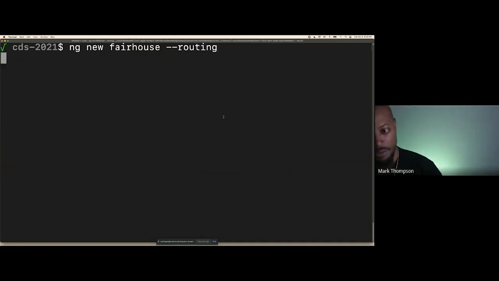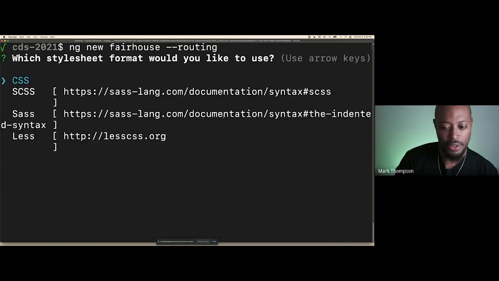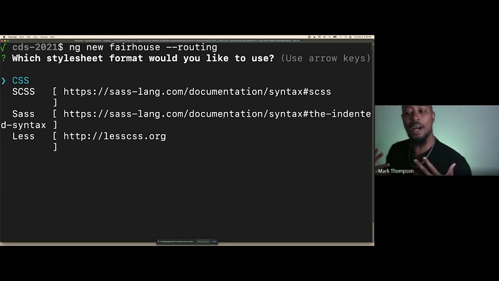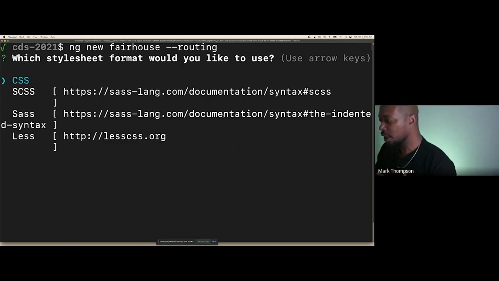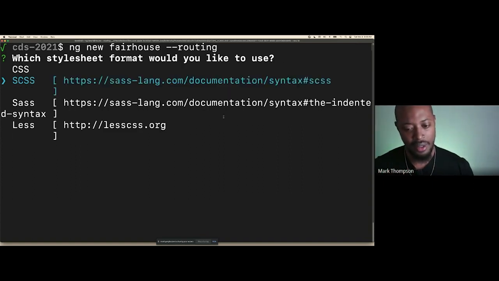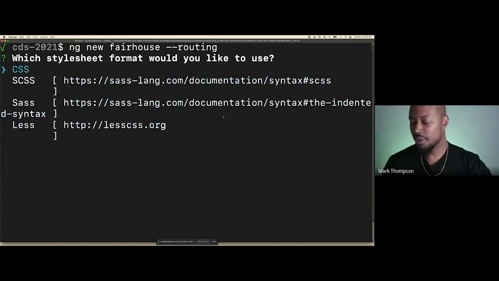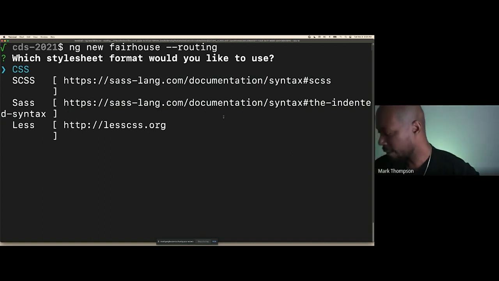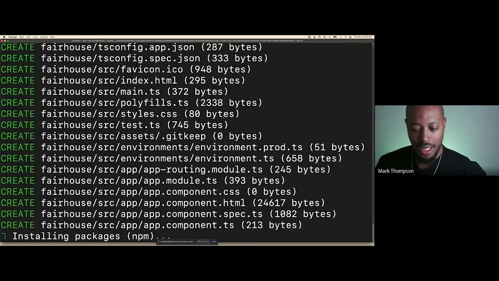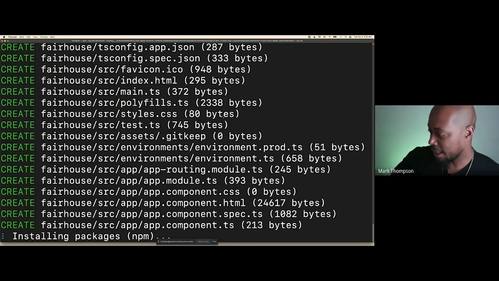This is gonna take a minute for some of you because it's gonna download stuff. But right here, the first question it's asking is, which style sheet format would you like to use? So going back to Sergey's question, you can choose CSS, SCSS, or some other preprocessor. I'm gonna go with CSS, but if you wanna use SCSS, you can do that, okay? Go ahead and hit enter on CSS, and now it's creating our application.